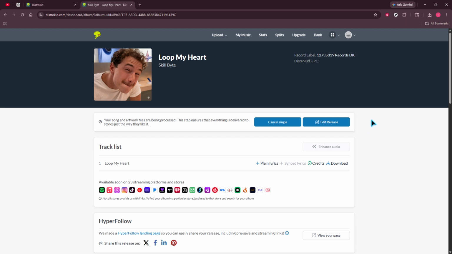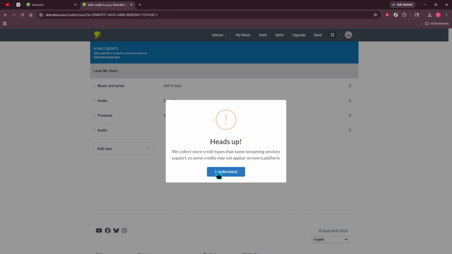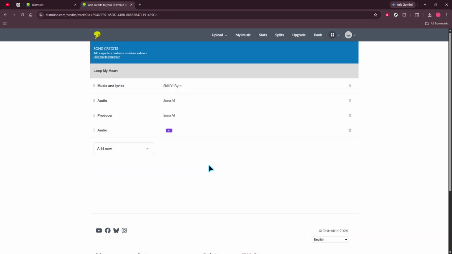Finally, gather your credits and legal details. You'll need songwriter names, producer names, any featured artists, and your copyright information. Most of this can be found on your DistroKid release page, in your original upload information, or in your project and session notes. Keep everything together in a simple text document so you can copy and paste it accurately wherever you need it.